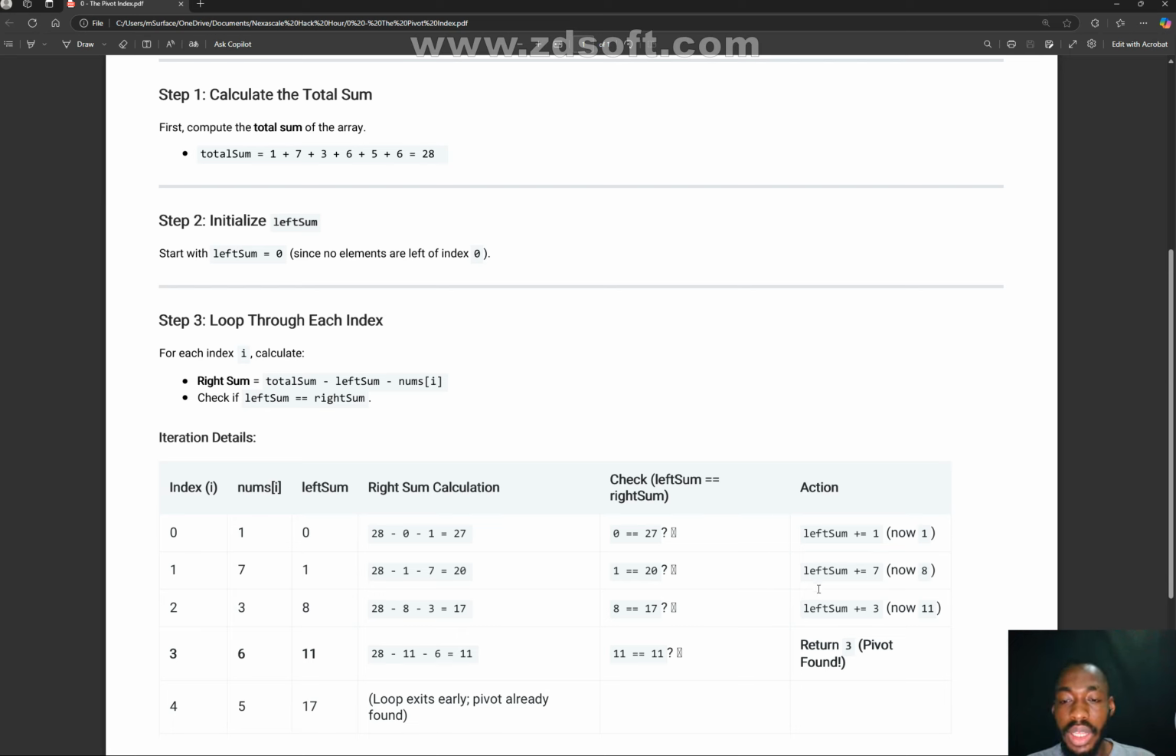So it means our left sum is now, here we're doing a reassignment again of the left sum variable. So it means left sum equals the current value of left sum, which is 1, plus 7, and now we have 8. Do you get? Right now we have 8. Good. So then moving forward, the next iteration, right?